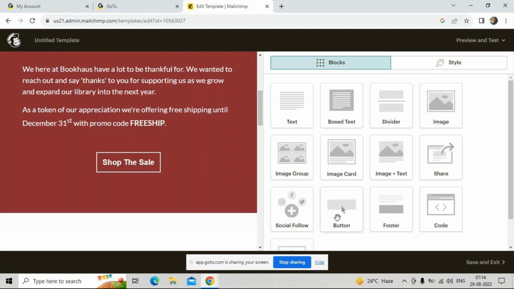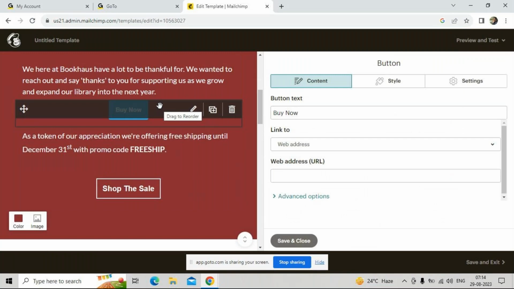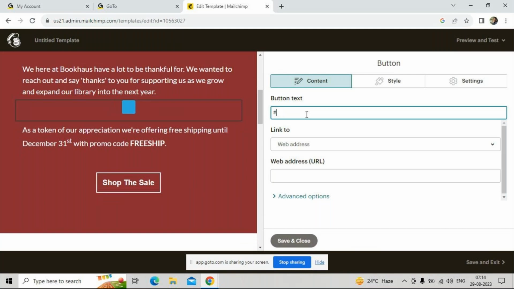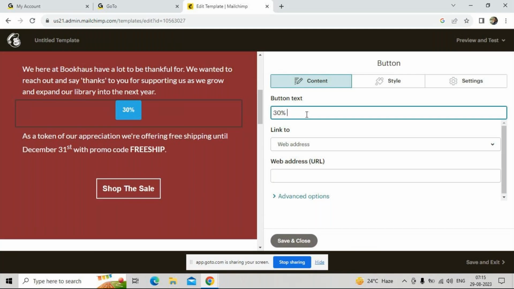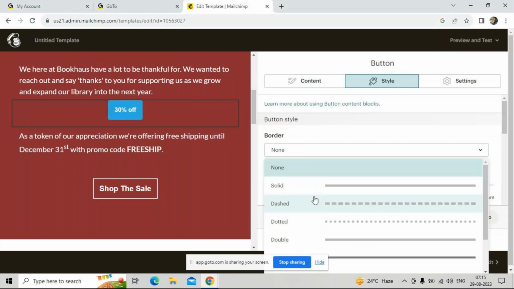And I can write whatever I want, buy now, or 30% off. I can give the link. And then the style: borders, we can pick these borders, like let's say the dots. This is how the dots will be. Here the rounded corners. Just this basic styling we can see here. And the color of the background, whatever we want, we can pick the color.